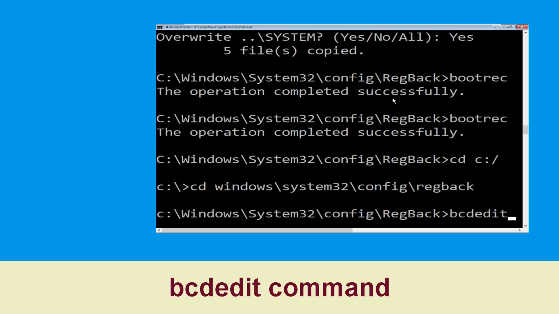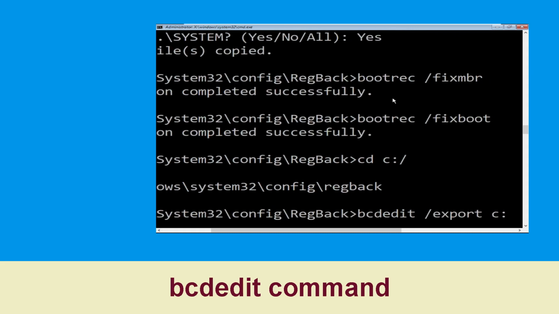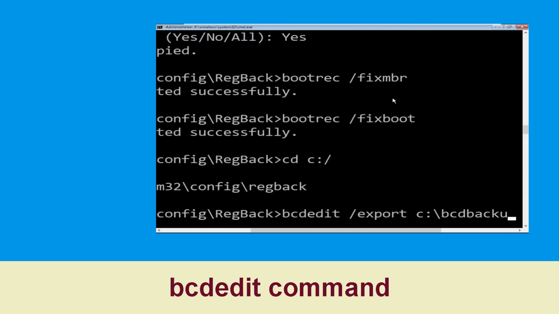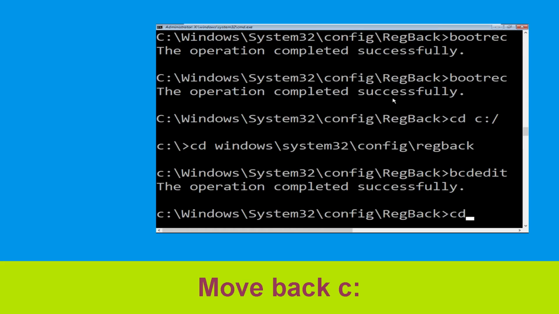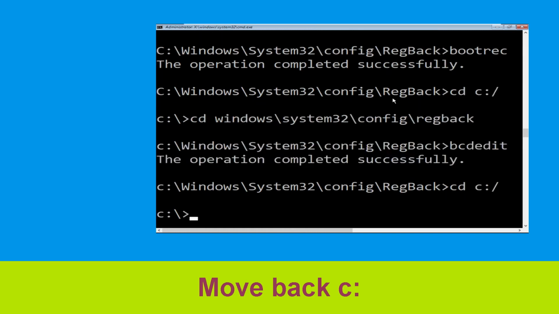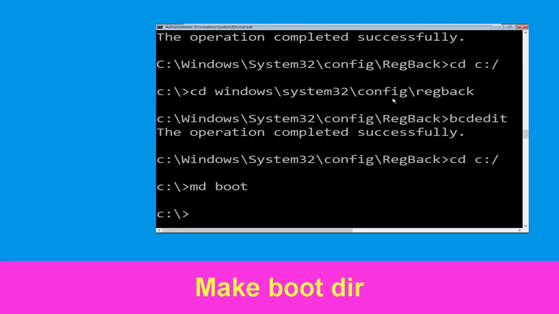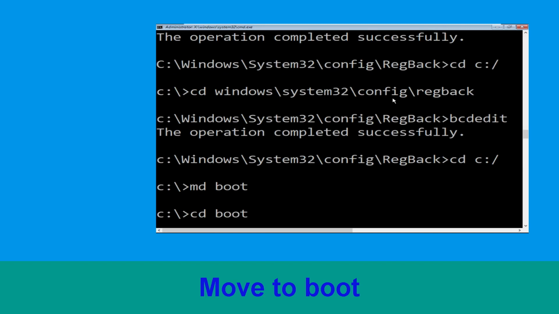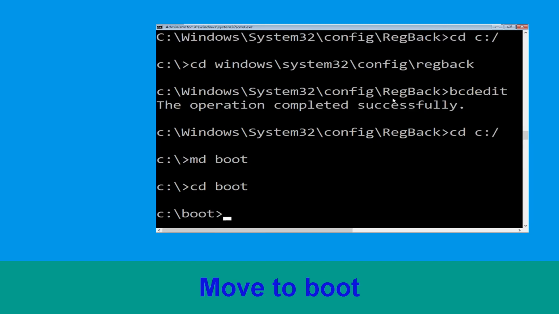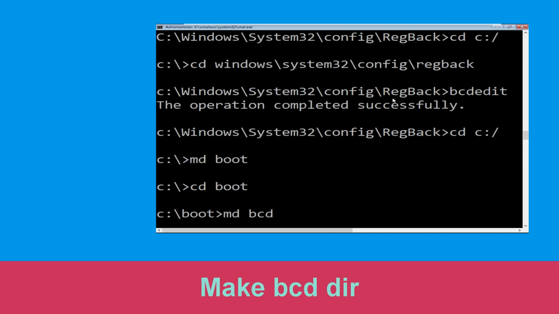Now type this command bcdedit /export c:/bcdbackup and hit enter. Now execute this command. Type cd c:/ and hit enter. Now type this md boot and hit enter. Now type cd boot and simply hit enter. Now type md bcd and hit enter.